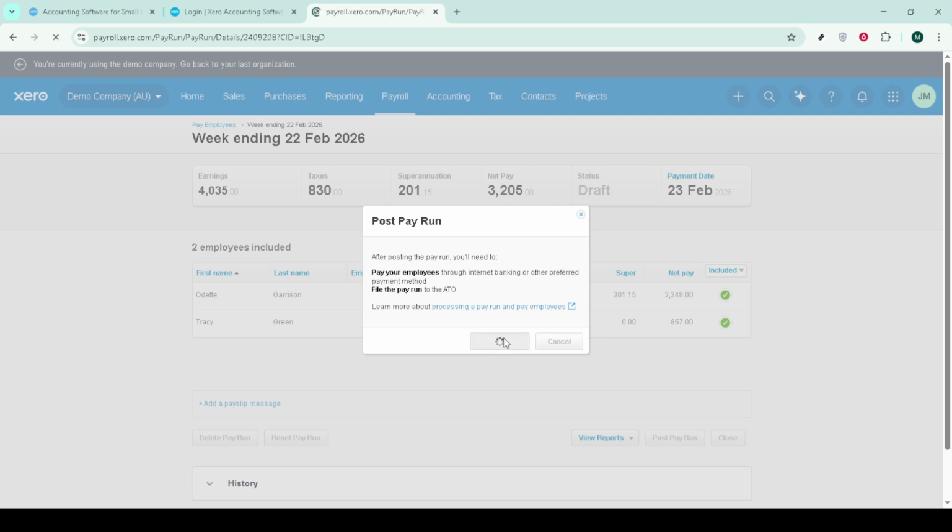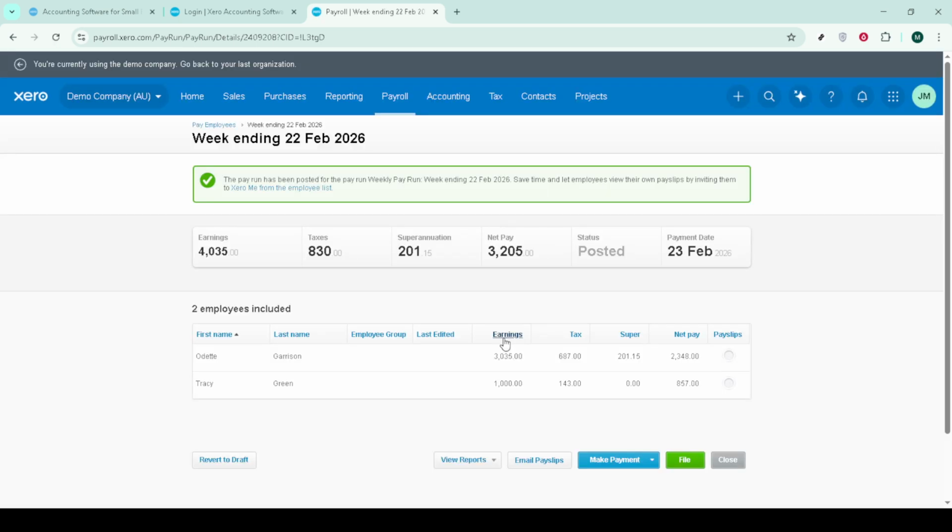That's it. You've created and posted an unscheduled pay run in Xero. From here, you can process payments with your normal method and share pay slips as needed.